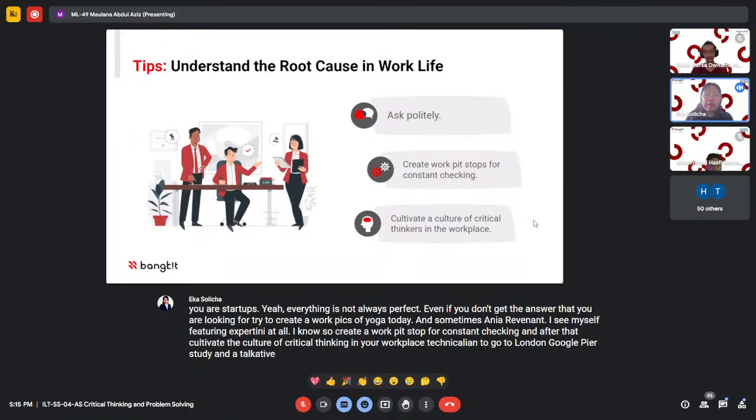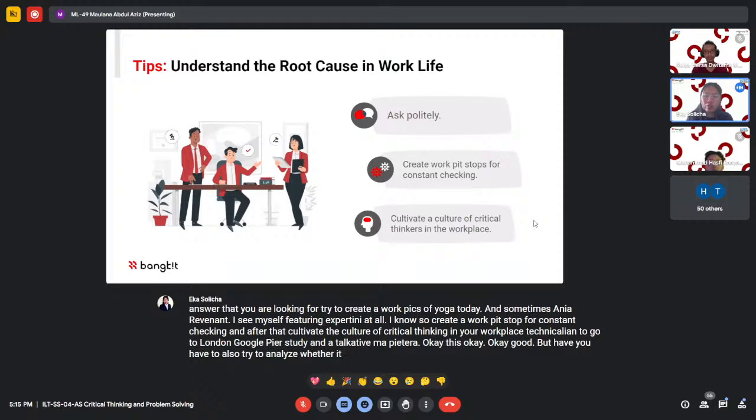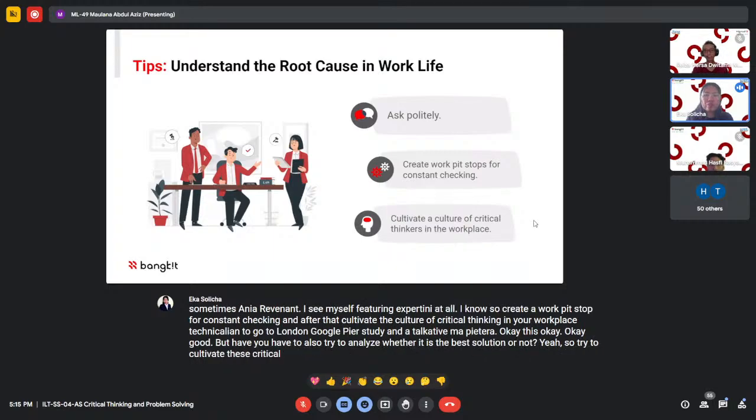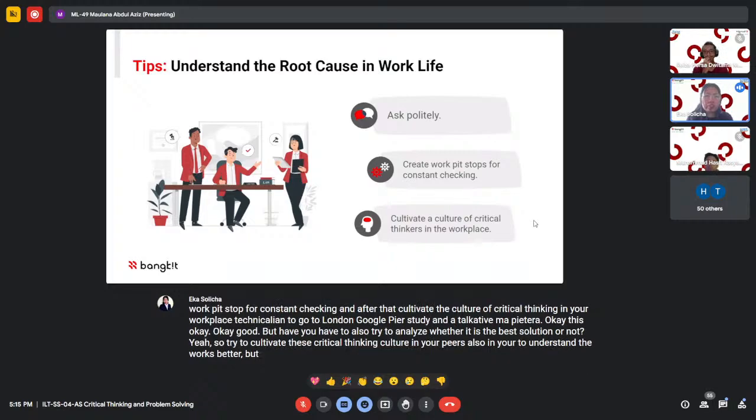Jangan cuma kayak oke, disuruh ini oke, disuruh itu oke gitu. But you have to also try to analyze whether it is the best solution or not. Yeah. So try to cultivate this critical thinking culture in your peers, also in your team, to understand the work better. Kenapa sih harus diubah fiturnya? Kenapa harus seperti ini? Kenapa harus begitu? Apakah ini bakal mendukung KPI kalian atau tidak gitu?